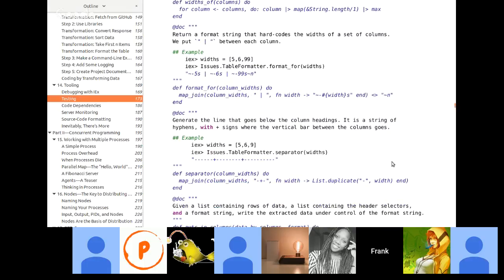We have another documentation here, separator. Generate the line that goes below the column headings. It is a string of hyphens with plus signs where the vertical bar between the columns goes. So if you have your widths 5, 6, and 9, and you call that function with those widths, it will return this output here. A string. Yeah, that string.